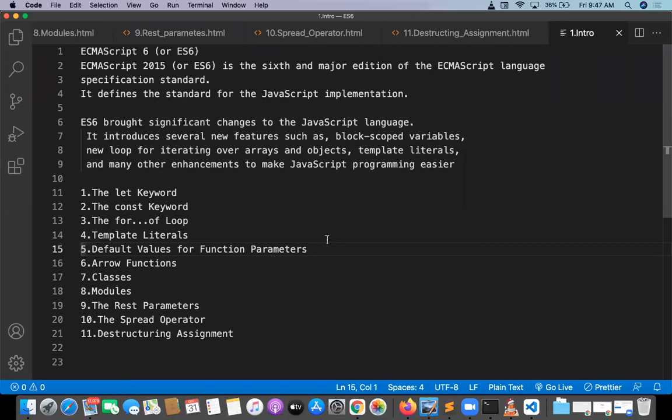I'll tell that. And one more is the spread operator. Whatever the collection is, if I just want to spread that collection in the output, then you can use the spread operator. And the last one is the destructuring assignment. Suppose I want to destructure the array or the object, you can easily destructure that. So these are the 11 features which are going to be available as part of ES6. So we will see all these features one by one.